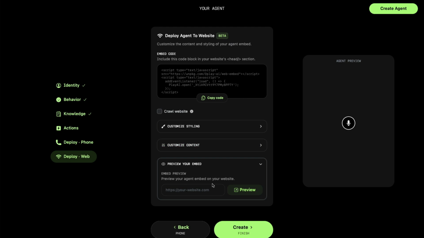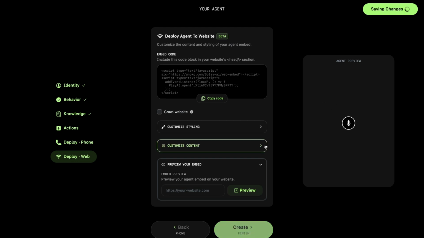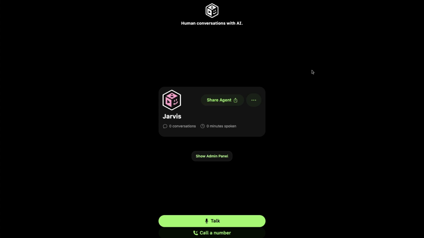But because I'm not going to deploy it on a website now, all I'm going to do is I'm going to just create the agent. So leave it here and click create an agent. So you can see the agent is ready. Jarvis is ready. So far we have spoken 0 conversations and we have spoken 0 minutes. I'm going to talk to the agent. Let's see what the agent can do for us.